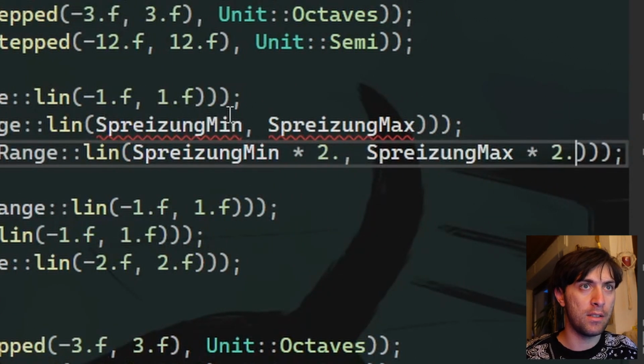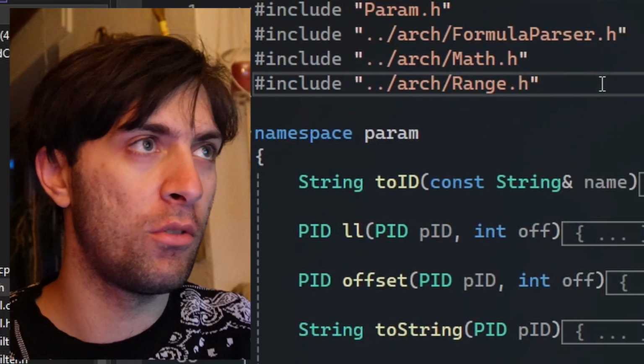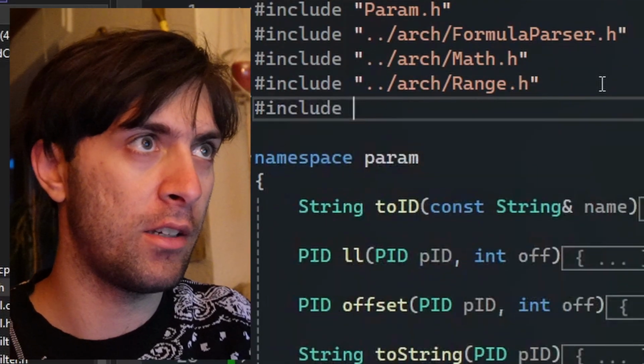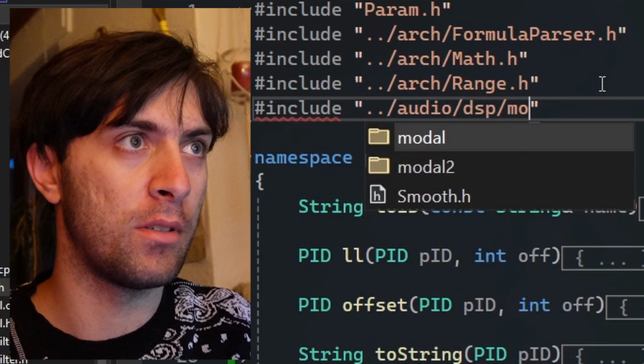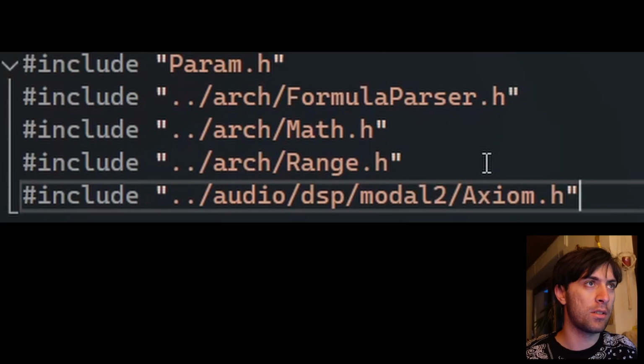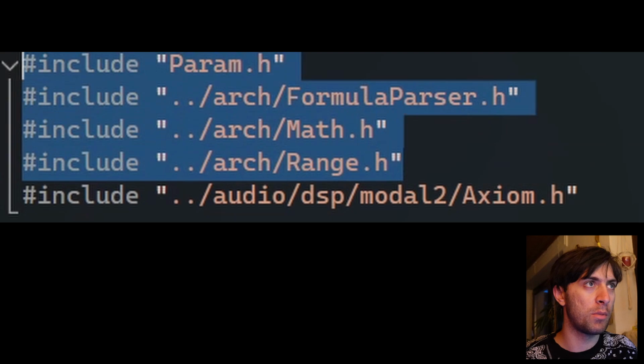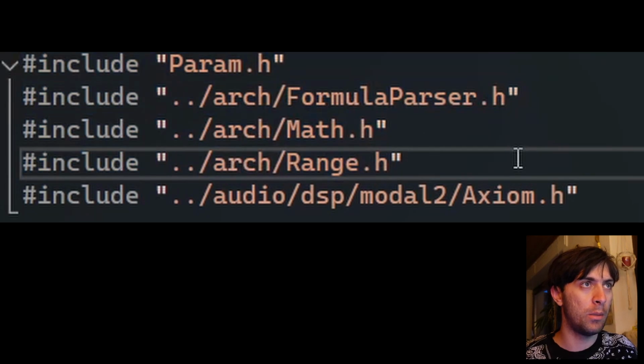Now you see that this is still redlined like an error because I didn't include the axiom header from the modal filter into this file yet. So if we go up here to the includes, we can say include, and then I can go to the folder that includes the axiom. As you can see, it looks a little bit different than the other includes because the other includes are all about stuff that is more of a general nature, something that will be the same for all kinds of different plugin projects that use the parameter CPP file.